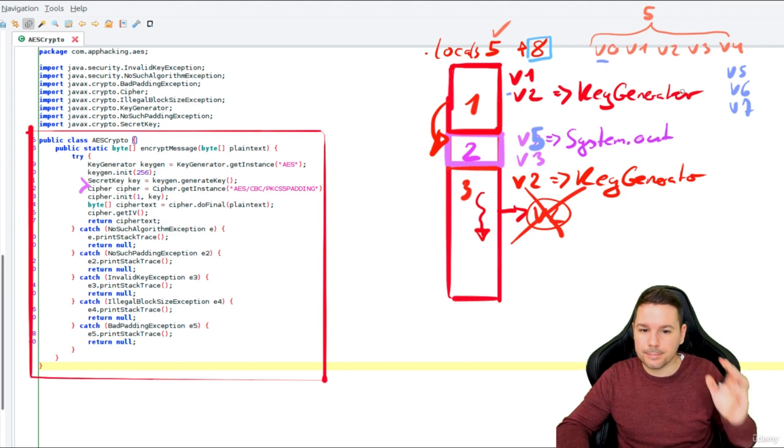All right? Perfect. So therefore, we will now write this application and we will figure out if everything works.